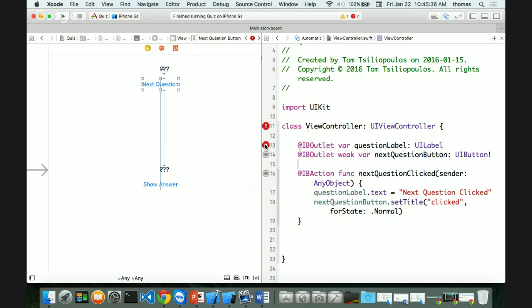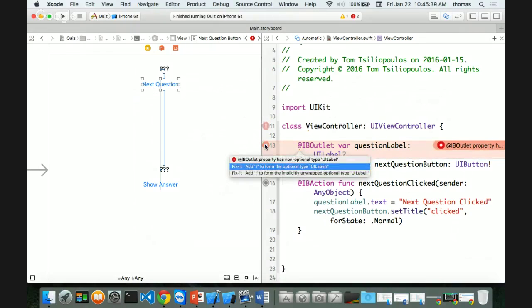And if I click on the error to see what it is, it says IBOutlet property has non-optional type UILabel. Fix it, add a question mark to form the optional type UILabel, or fix it, add an exclamation mark to form the implicitly unwrapped optional, or force unwrapped optional, type UILabel, which is what I want to do. So there's actually a fix.